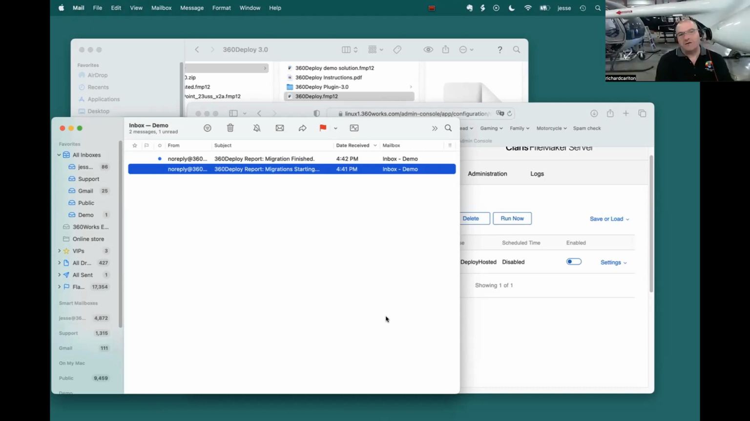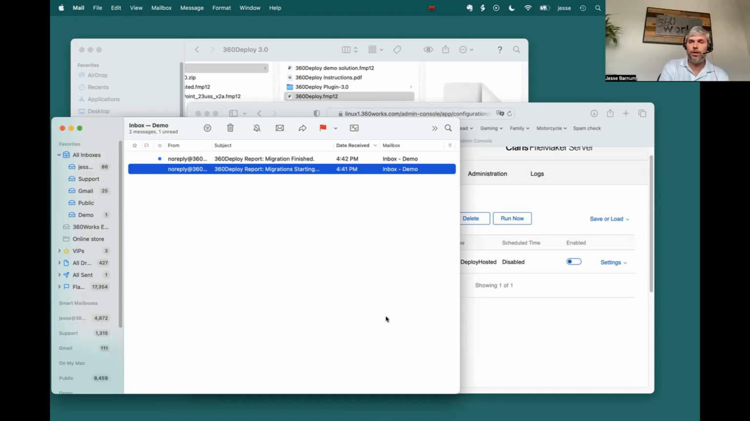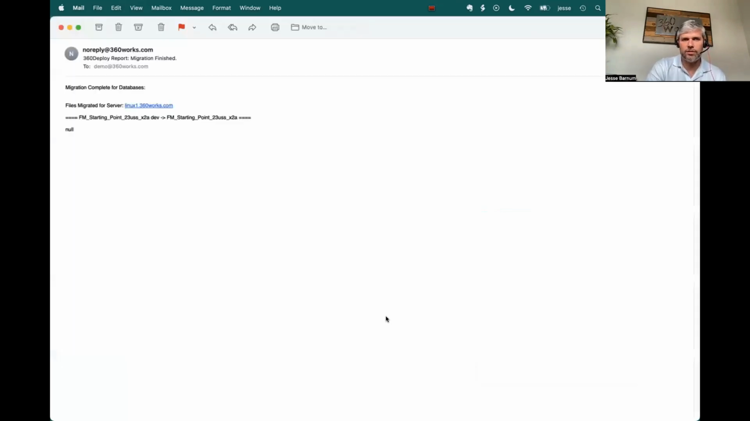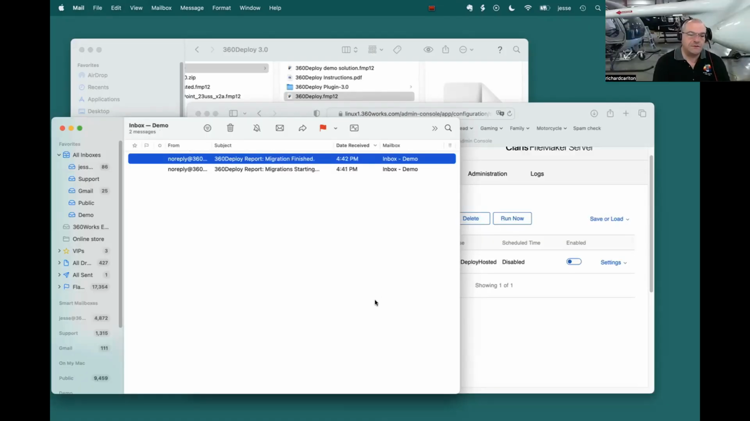And then the server side component of 360 Deploy will unzip that file, unhost the production file, run the data migration tool on the production box. So it's always happening on the box where all the data lives, and then hosting those files after it finishes. And you can see I got an email here that the migration is finished. Yeah, that was pretty great.